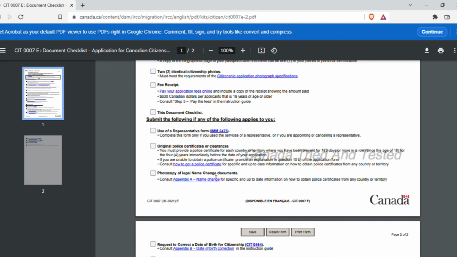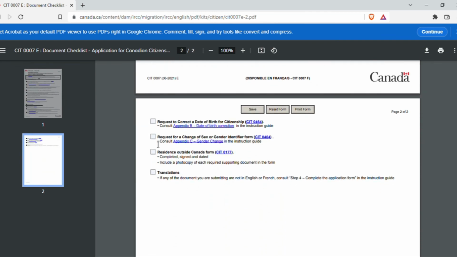Photocopy of legal name change document, not applicable in my case. Request to correct a date of birth for citizenship, not applicable in my case. Further down, request for change of sex or gender identifier form, not in my case. Residence outside Canada form, not in my case. And then translation, this is also not applicable. So this is the checklist.